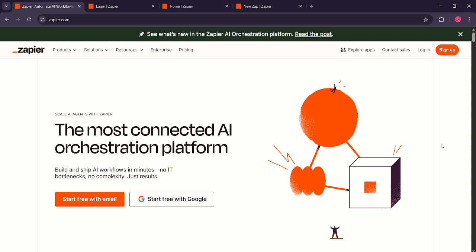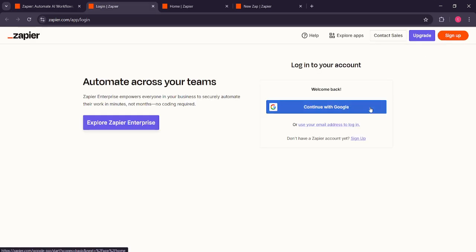First, navigate to the Zapier website on your browser. Zapier is an incredibly versatile platform that allows you to automate processes by connecting different apps. Once you've arrived at the homepage, look towards the top right corner of your screen and click on the Login button. This will prompt a window where you have multiple sign-in options.